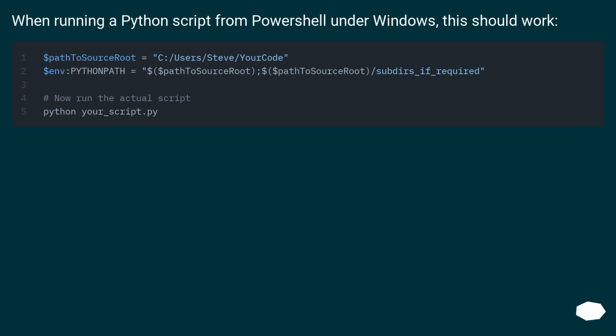When running a Python script from PowerShell under Windows, this should work.